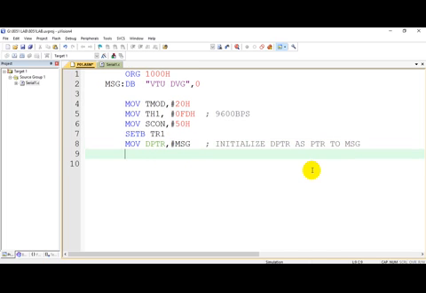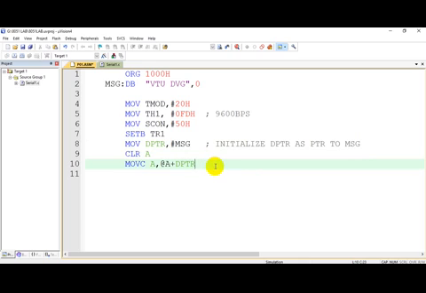Now we have to read. For reading, the code is MOVC A, @A+DPTR. Now DPTR is pointing to 1000, and we want to read from address 1000 only, so we don't want anything in the accumulator. For that, we will clear the accumulator. When we do this, the character will be read into the accumulator.